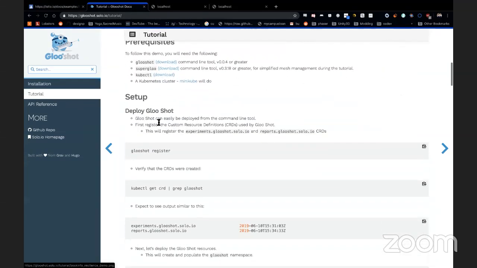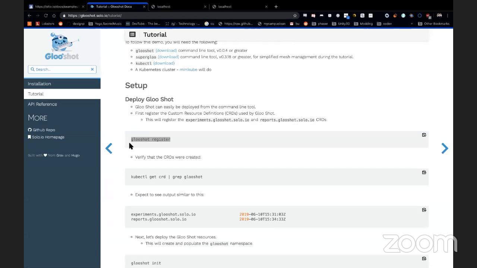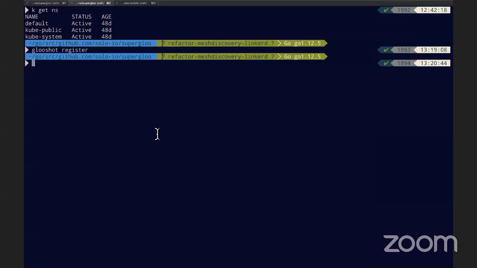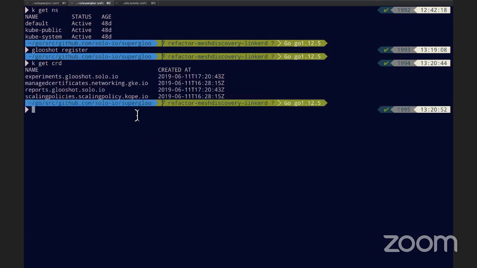So I'll just get started with deployment stuff. Let's install Gloo Shot into our system. This is going to register CRDs. If you're familiar with the standard Kubernetes way of interacting with an application, it's usually through the CRD level. So we see we have two different CRDs that are created here for Gloo Shot.